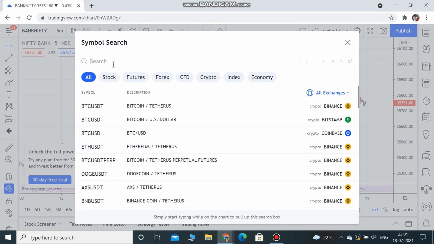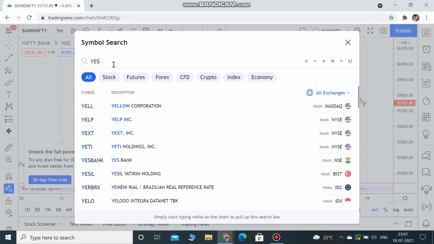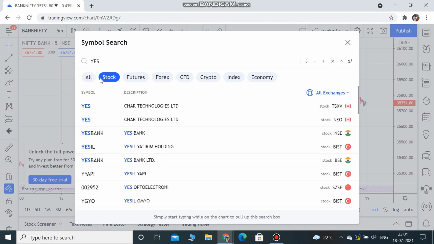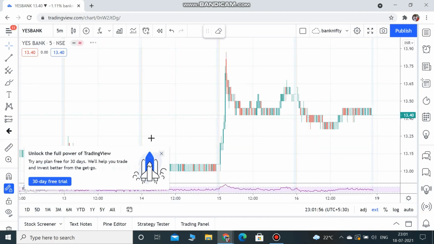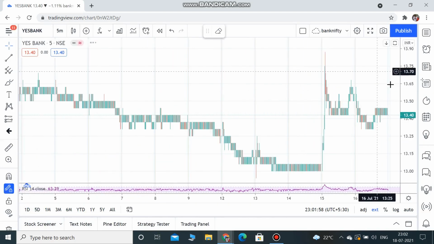Okay, just let me search for Yes Bank. On stocks, you can choose between NSE and BSE. Basically everyone goes for NSE because there more volume is found. So let me just go to NSE itself.